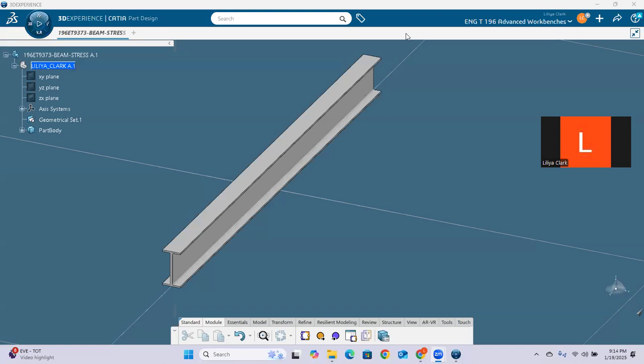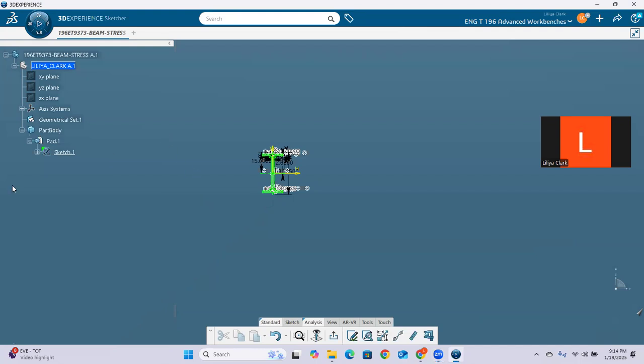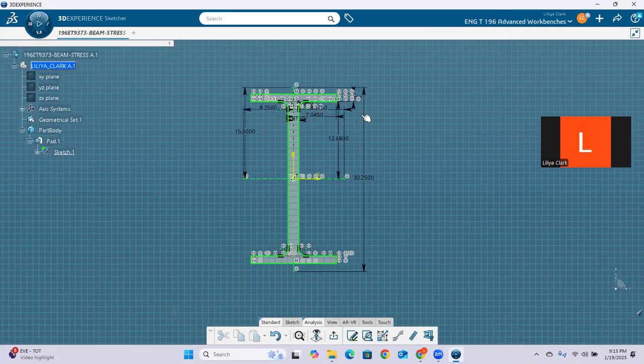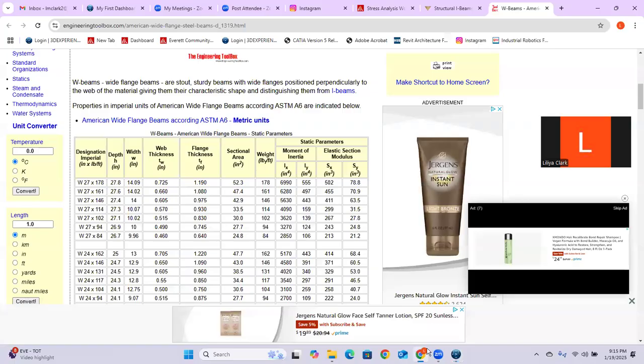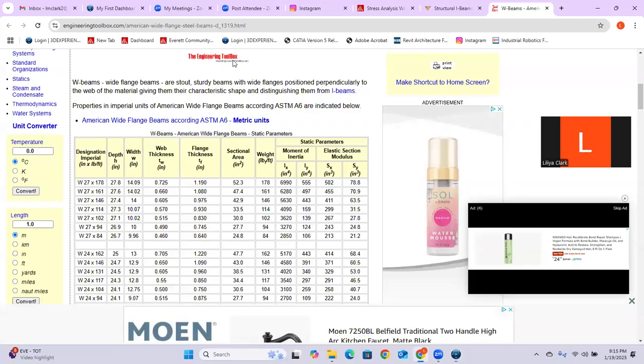Hello, everyone. Today I'm going to show you how to do a stress analysis on this I-beam that I created. First and foremost, I want to show you how I created the I-beam. First I created the sketch with the dimensions that I got from the Engineering Toolbox website.